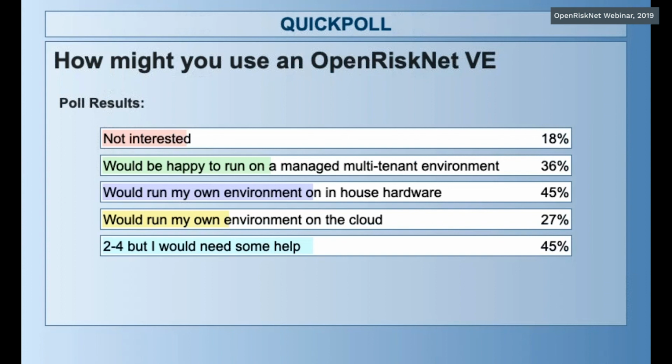So I think you're all seeing this, but we're seeing 18% say not interested, 36% say they'd be happy in a multi-tenant environment, 45% of people are running in-house, 27% said they want to run on the cloud. I'm not sure this adds up to 100%, and 45% of you think you'll need some help, which I think is not too surprising here. So that's very useful feedback for us.